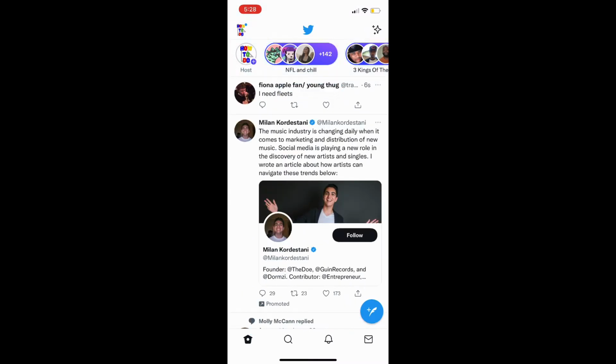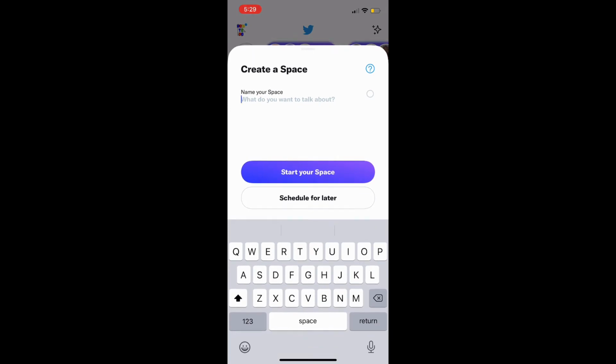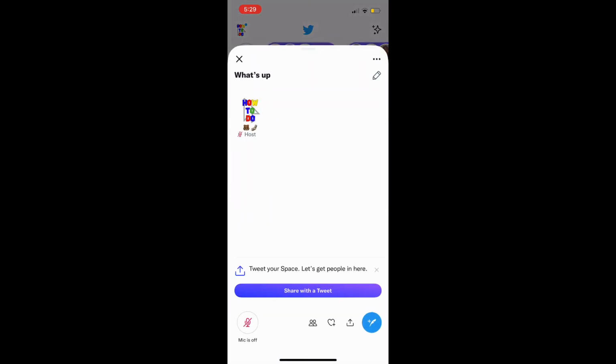In order to do this, you're going to head over to your homepage, and then under the fleets, all the way to the left, you're going to see a fleet for your profile picture. Even though you didn't post anything yet, this is an option for you to create a space for Twitter. Once you click that option, you're going to name your space, just have a title for what you're going to be talking about in the space, and then you have the option to start it right away or have it scheduled for later. I just started mine right away for an example.